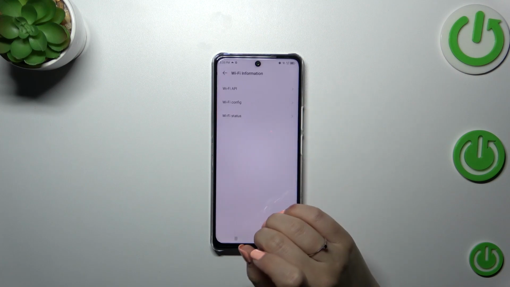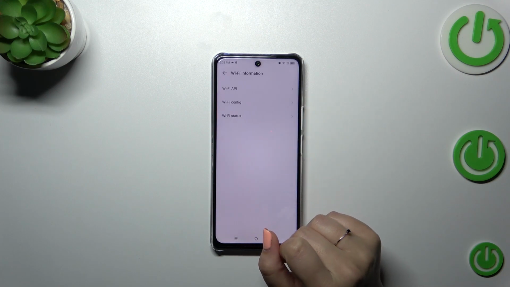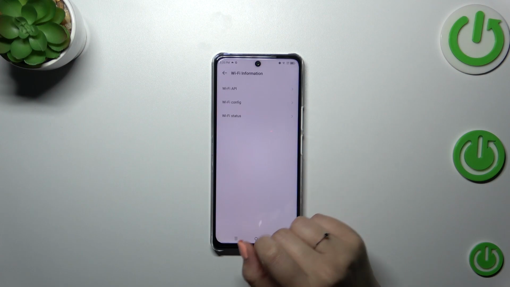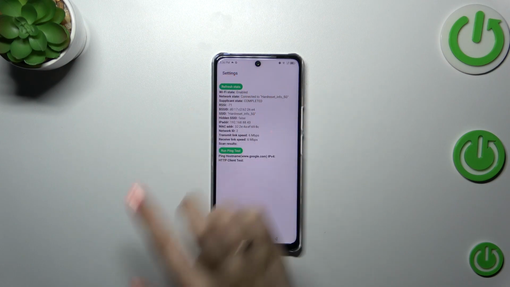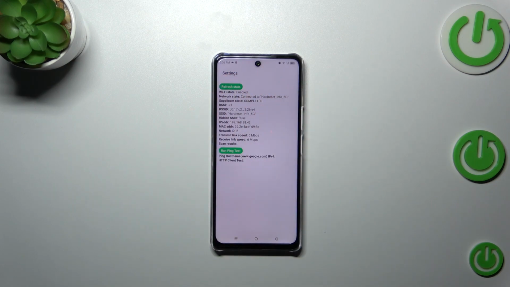So let's start with Wi-Fi info. As you can see, it is divided between 3 different categories, so the API configuration and the status. Let me, for example, show the status. Let's refresh the stats, and here we can check the network state, SSID, or network ID. We can also run a ping test here.